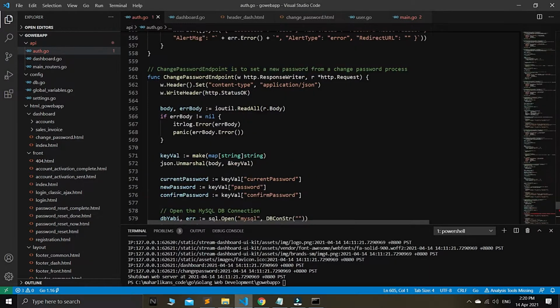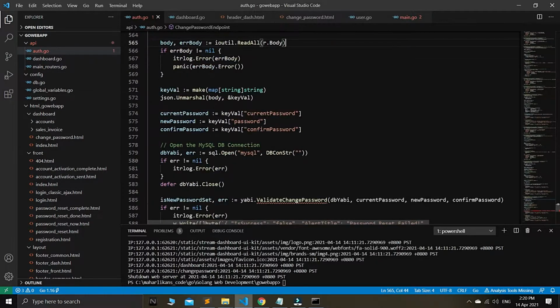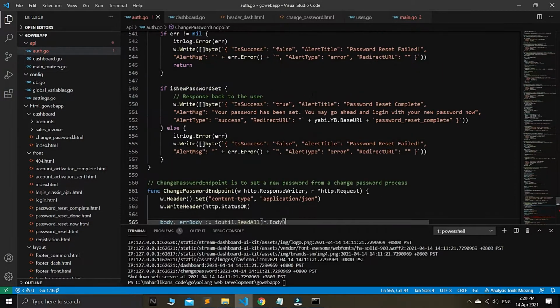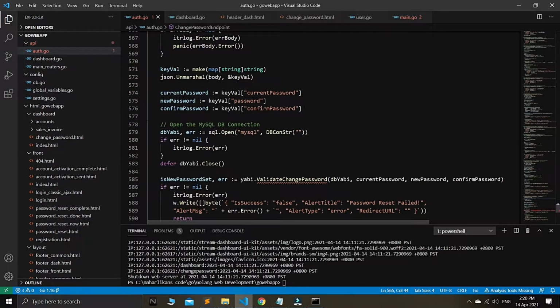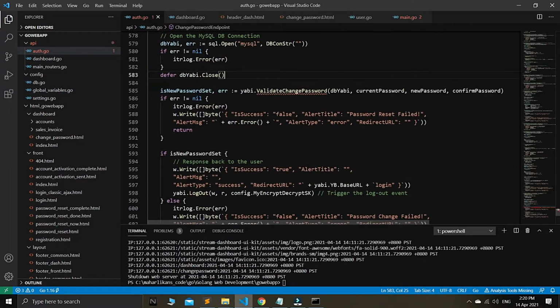Okay, guys, to capture our time again. Okay, this one I've just created the change password endpoint here. So we just copy paste all those existing ones. We just want to provide our new inputs here, which are the current password, and then a new password and confirm password. Of course, this is standard code to open up the MySQL database connection here.